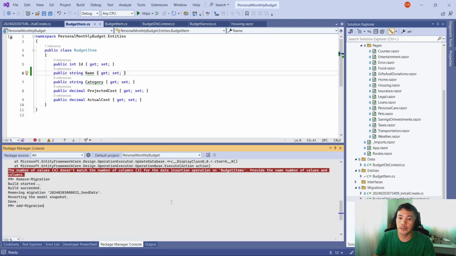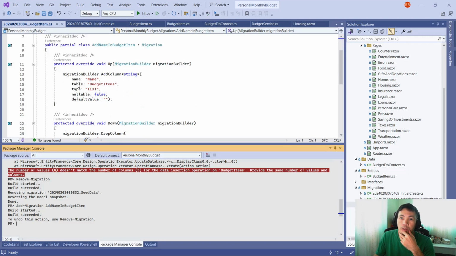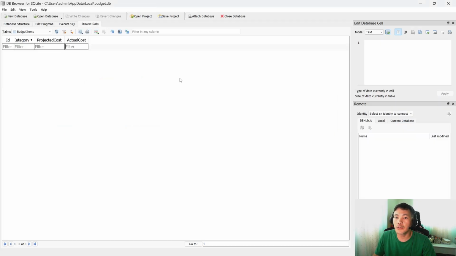Add migration. Add name, budget item. Okay. Now we have our migration here. This was what was generated. Then let's just update our database so it reflects our changes to our schema. Okay, succeeded. Let's check our database. Let's refresh. And now we have our name field.